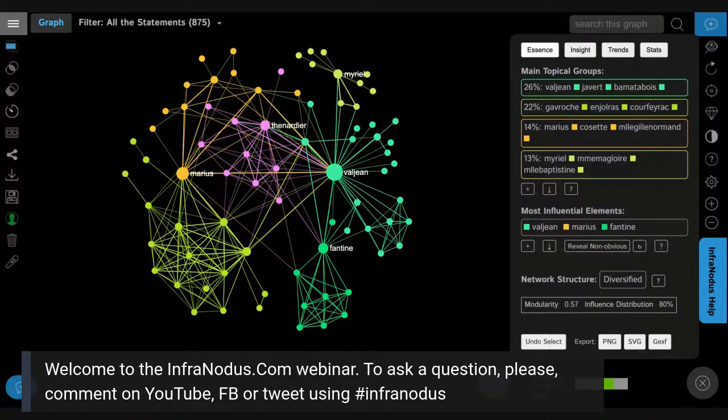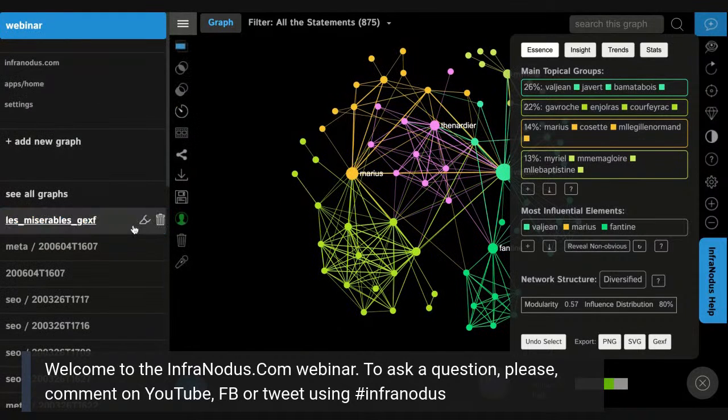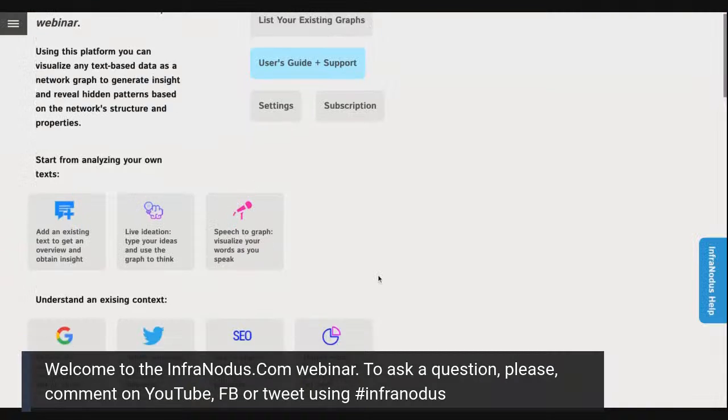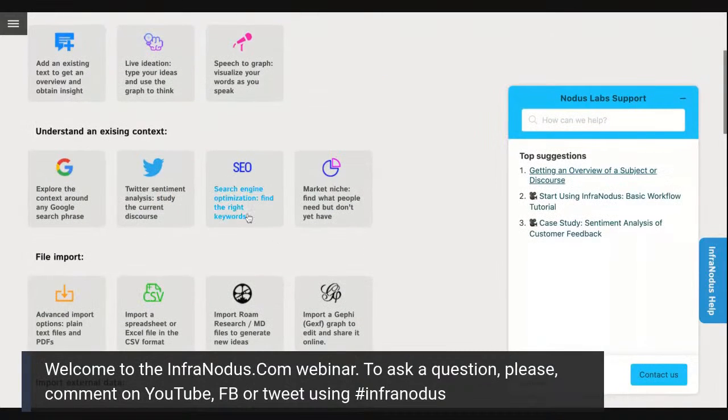Okay, so let's move on. I will now demonstrate how you can use the same approach with text, and then I will show how you can use the same approach with the Twitter social network. So for example, if we talk about a text, one easy thing to do can be to analyze the current discourse on Twitter.